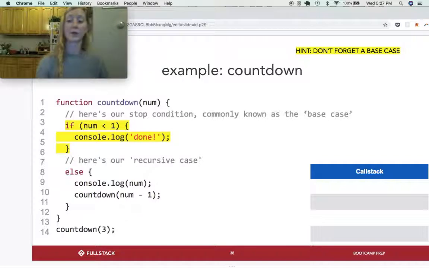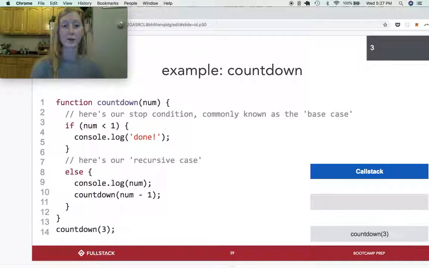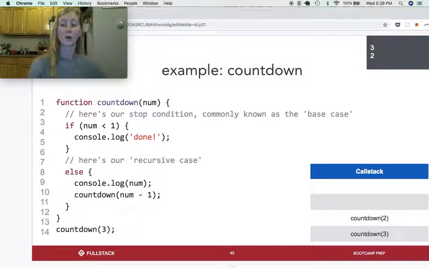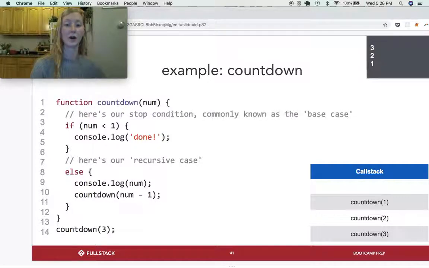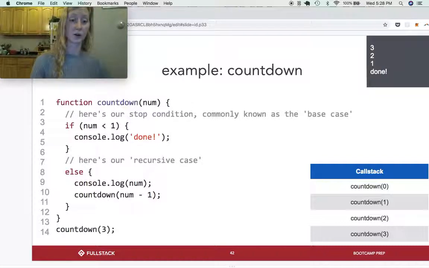So let's see this with countdown of 3. We call countdown of 3, it logs 3, because if num is less than 1, it's not, else console log 3 and call countdown of 3 minus 1. So now we're logging 2, we're calling countdown of 1, we're logging 1, which is going to then call countdown of 1 minus 1, which is 0. So in this case, we're saying if num is less than 1, which it is because it's 0, we're console logging done, and then that's the end of countdown of 0. So that gets taken off the call stack.